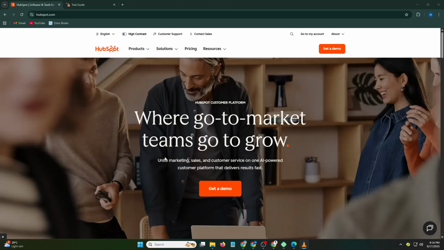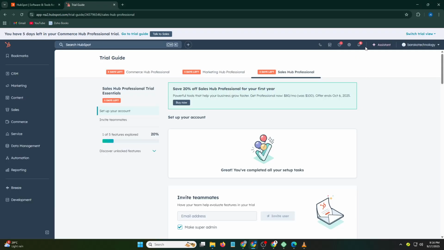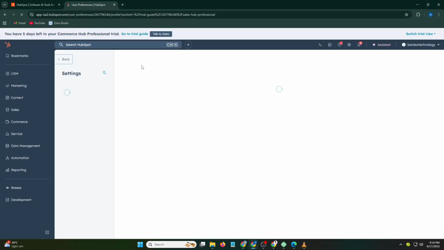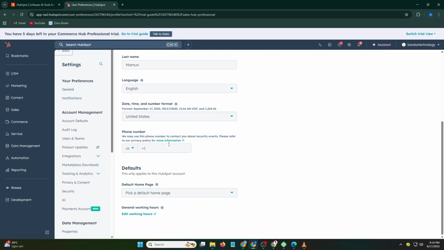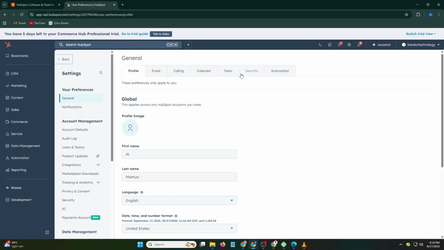Now, instead of typing in your email and password, look just below the password field. There you'll find a link that says, "Forgot my password." Click that to start the reset process. Next, you'll be asked to enter the email address that's connected to your HubSpot account. Double-check your spelling. This is important because HubSpot will send the reset link to this exact email.